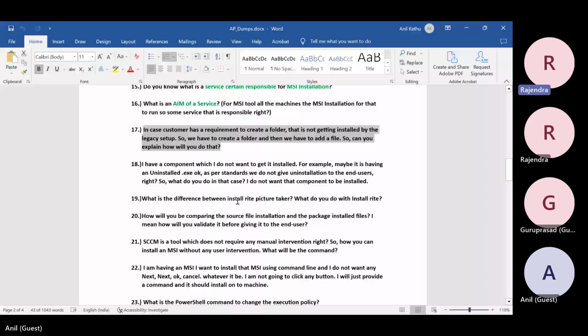I have a component which I don't want to get installed. For example, maybe it is having an uninstall.exe. As per the standard, we don't give uninstallation to the end user. So what do you do in that case? I don't want the component to be installed. It's a very simple and pretty easy question, right? You can edit your MSI, go to that file, uninstall.exe, and delete the file. Simple, right?